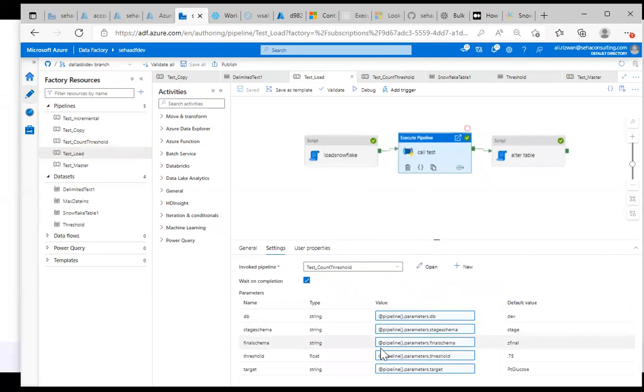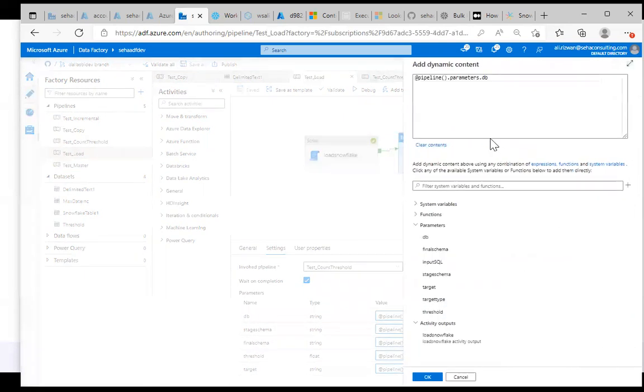So if I do execute pipeline here, you see when I define the child package, which is a test count threshold, I'm saying that whatever parameters I define at the parent package, just pass those on to the child package, which is what I've referenced over here. From this pipeline, whatever the DB parameter is, pass that. From this pipeline, whatever the staging schema is, pass that to the child package.